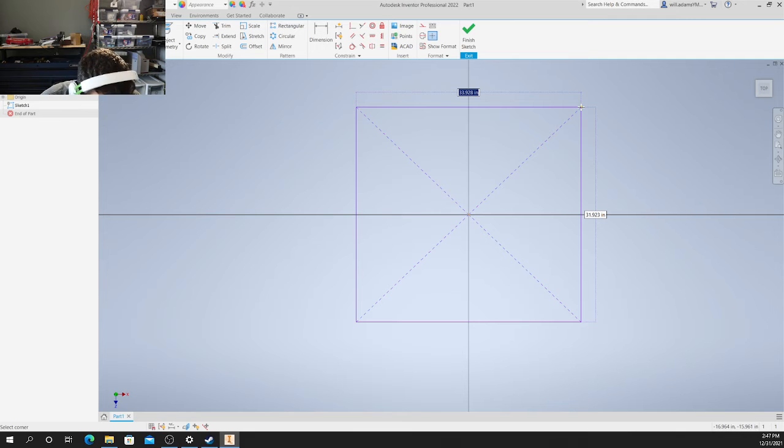I'm trying to watch my time here. All this stuff is new to me, and I can only make 15-minute videos on YouTube, but we'll get there. So let's draw an armor block.